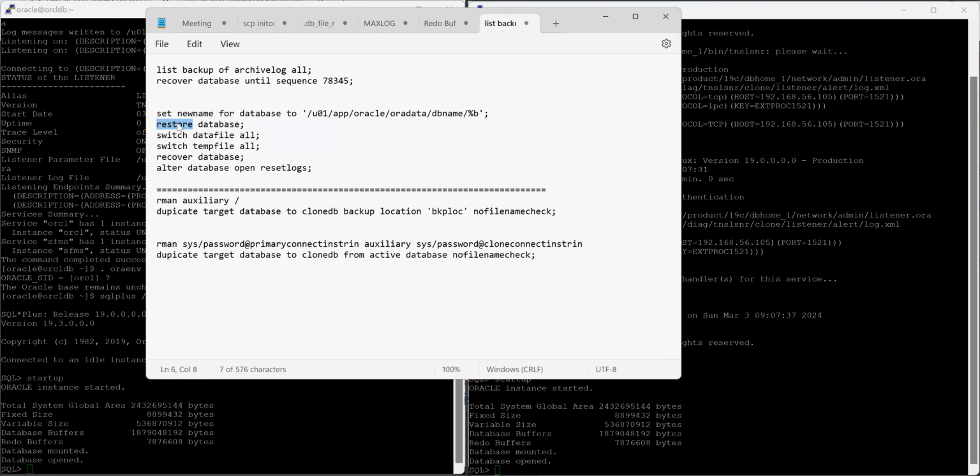So you just need to restore your control file, restore your database, recover the database, and then open the database. That will work, there is no issue.